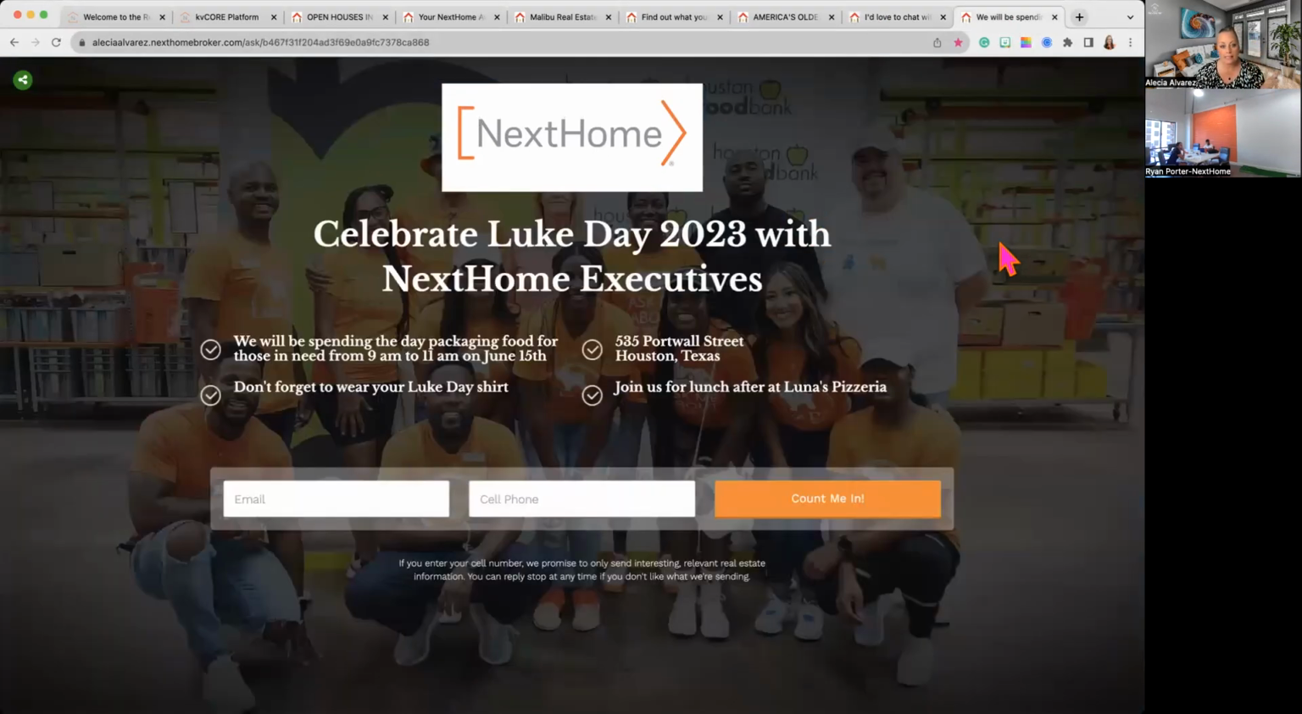And then this one is an example of one that is set up for an event. This was for Luke Day. This office was getting together for Luke Day to package some food for those that needed it. So they put some information here. When they enter their contact info to participate in Luke Day, it's going to take them to the next page where it's linked to a waiver where they can fill out that waiver and bring it with them to the event. That way they have that already set and good to go.